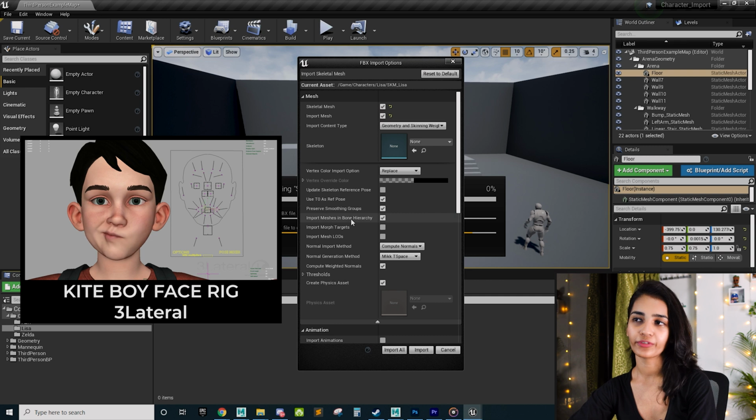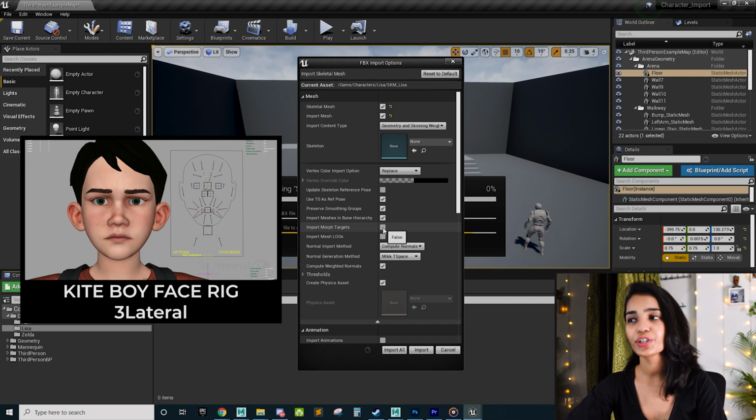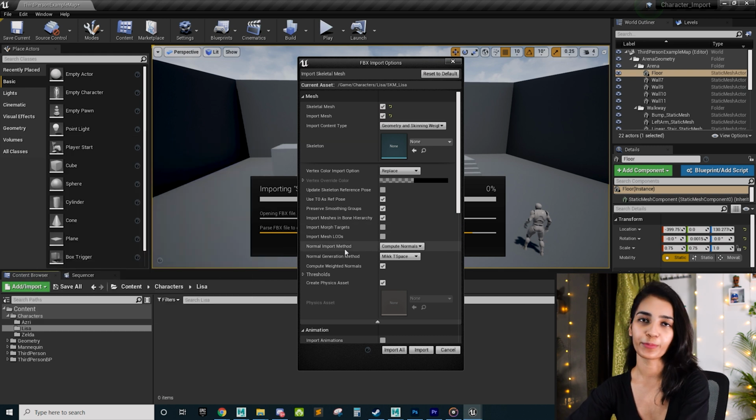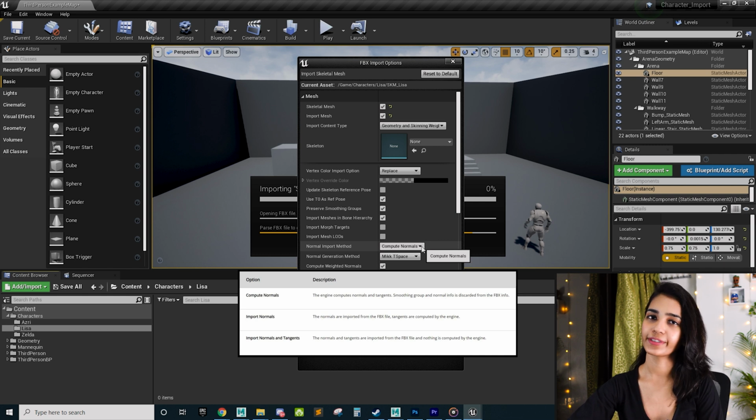Next is import morph targets. So if your character uses morphs or blend shapes for facial animations or some correctives, make sure to turn this on, otherwise all those blend shapes won't get imported. Then we have normal import method. Use this based on how you want your mesh normals to be calculated.